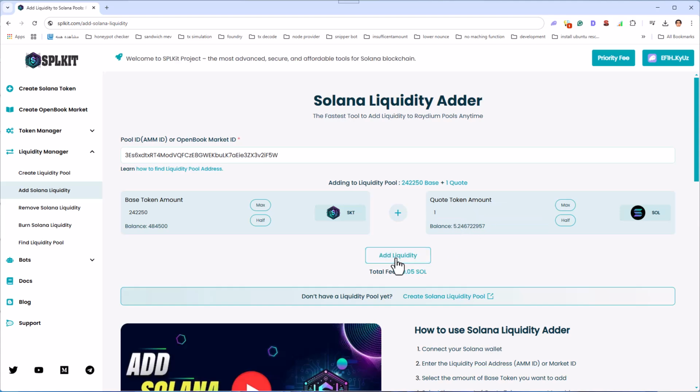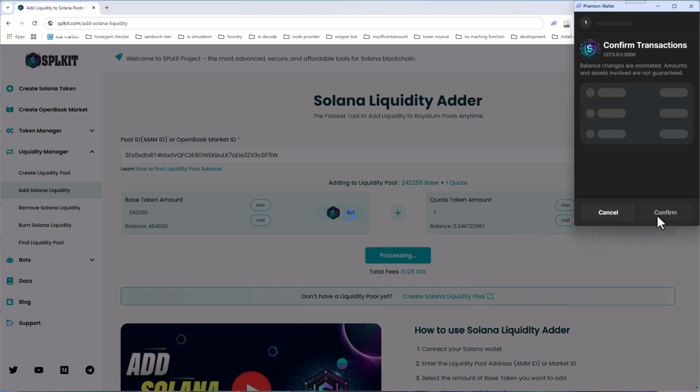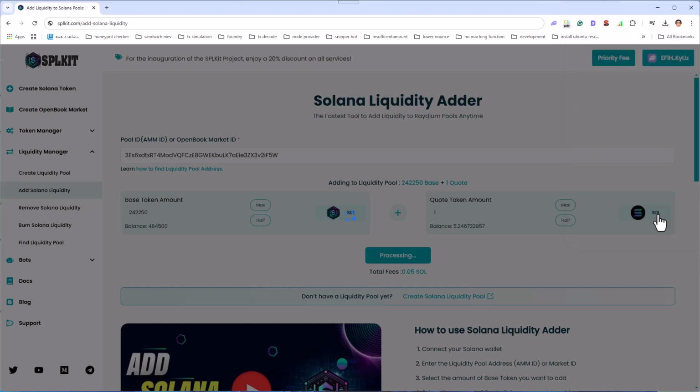Click the Add Liquidity button to initiate the process. Your wallet will prompt you to confirm the transaction. Review the details, including the total fees, and confirm to proceed.